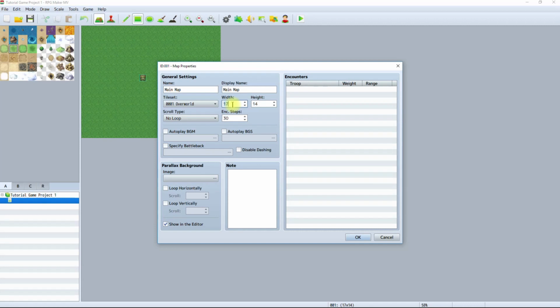We've got width and height. I'm going to make the width about 40 and the height at, no, actually I'm going to make it a bit larger than that. I'm going to make it 120 for width, pressing Tab to move to the height. And for the height, I'm going to make it 110.